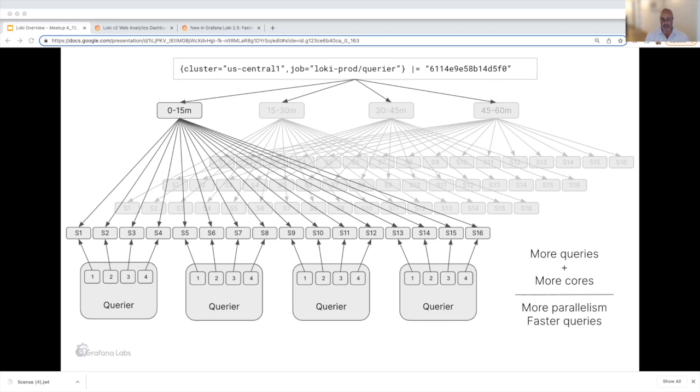So what this results in is very fast queries, less storage, and you have the ability to decide how fast you want your queries to be by just adding more queriers. So you have some trade-offs and some knobs to tweak between how parallel you want to be and how fast you want to be.